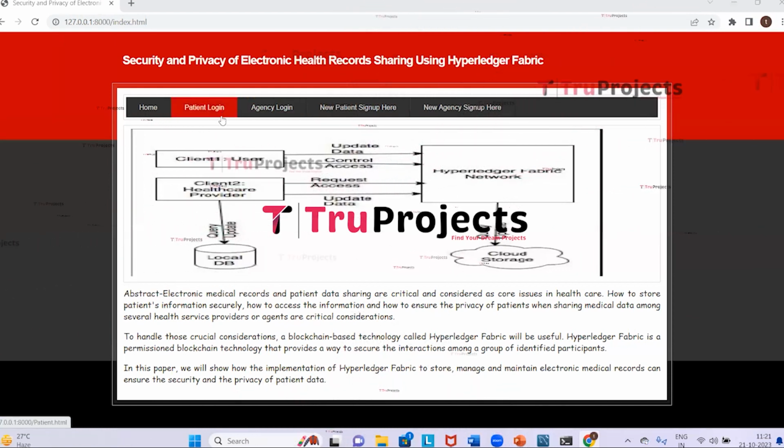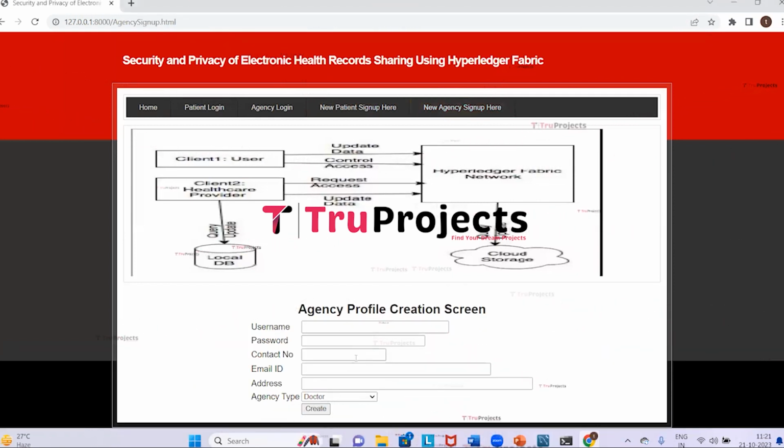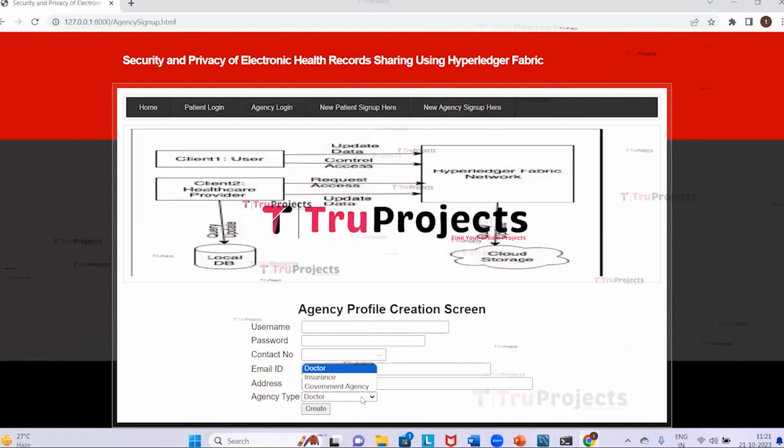Here we can see various links which are patient login link, agency login link, new patient sign up here link and new agency sign up here link. So first we will click on new agency sign up here link. Here we need to enter all the user details to create an account, and here we can see users with various types. So first we will create the account of the doctor.